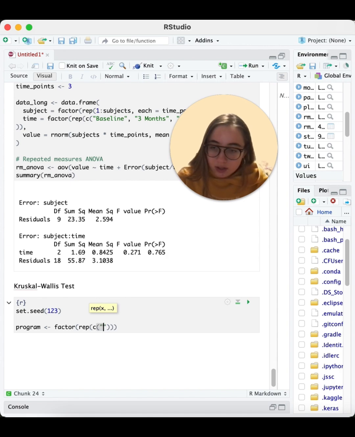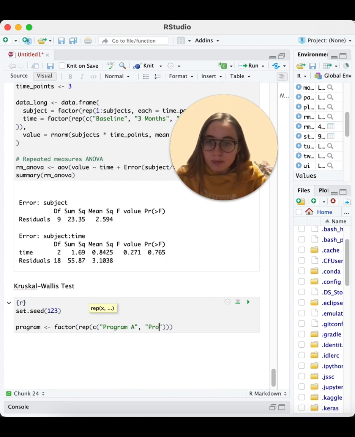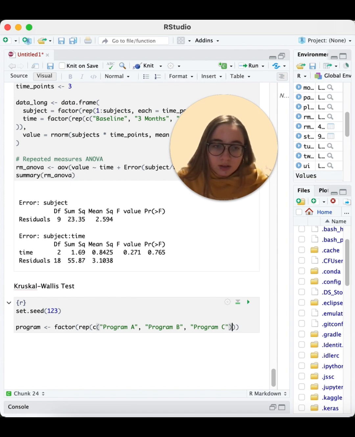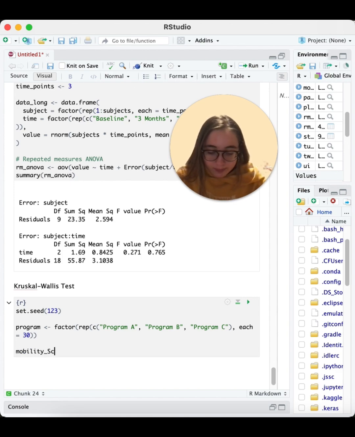We have a vector of program A, program B, and program C. And then we will repeat each one of them 30 times. Okay, now let's move on to our mobility scores.